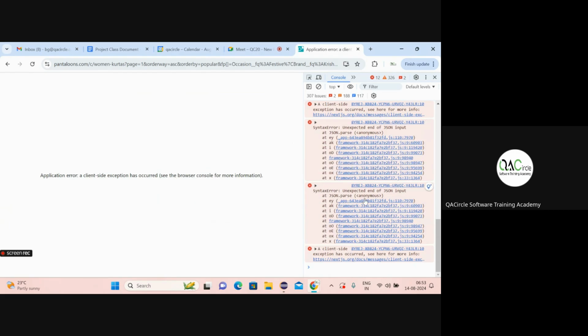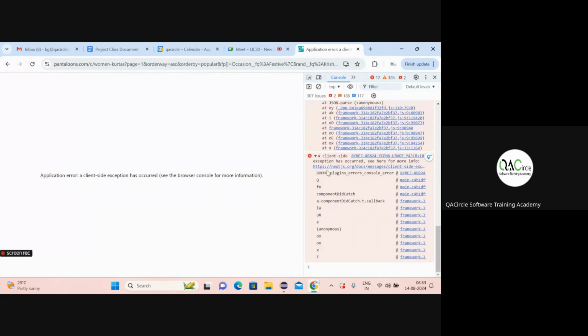You see, there is some error. It is saying application error, a client side exception has occurred, right? So if you see, unexpected end of JSON input error is happening and exception has occurred. See for more info. If I click over here, next.js, next.js.org. So there is some JavaScript error that is happening due to which this is failing, right?